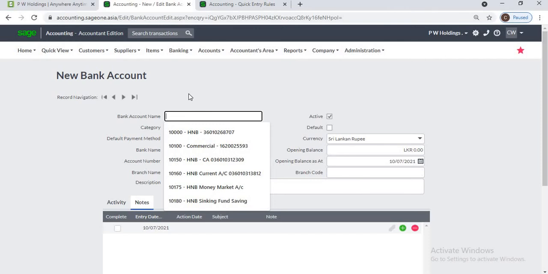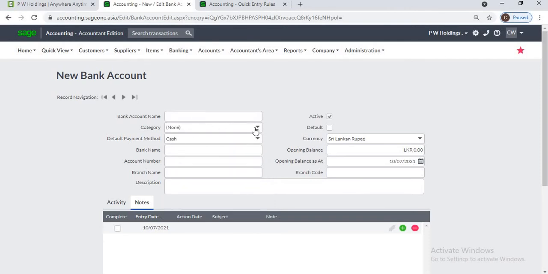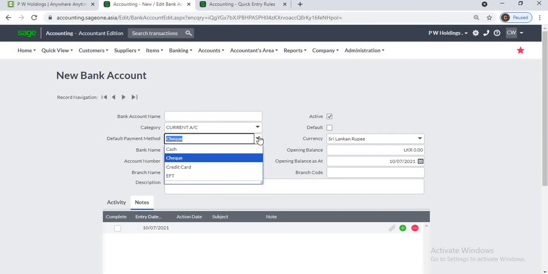Enter bank account name. Select category. Select default payment method. There are 4 payment methods: cash, check, credit card, and EFT, electronic fund transfer. If you select a default method, when you process a bank transaction, that payment method will display as the default payment method. If you want to change it, you can change the payment method when you process the transaction.